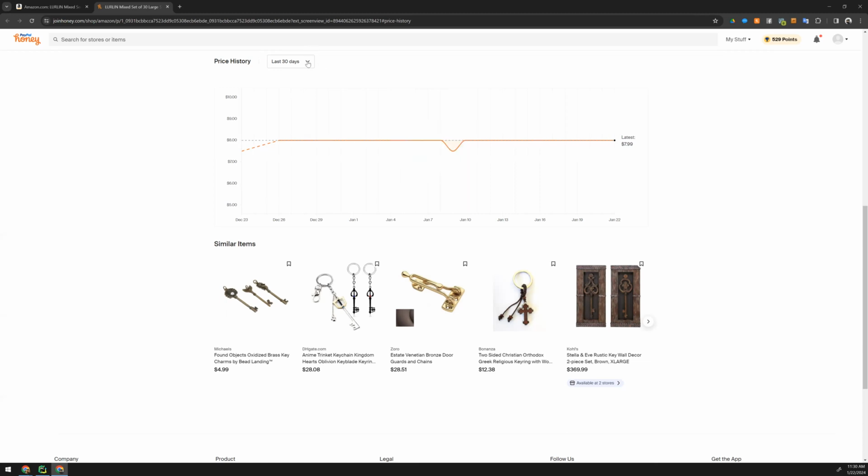This is kind of a small result. We could go clear out to 120 days, and now we can see that that same key back in early December was selling for $15.99, with the latest being $7.99. So obviously there was some price gouging before Christmas, right?